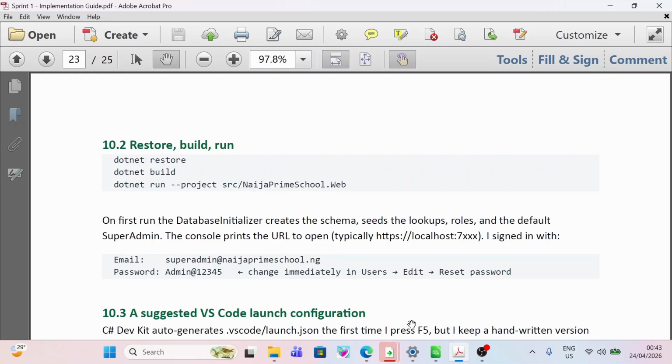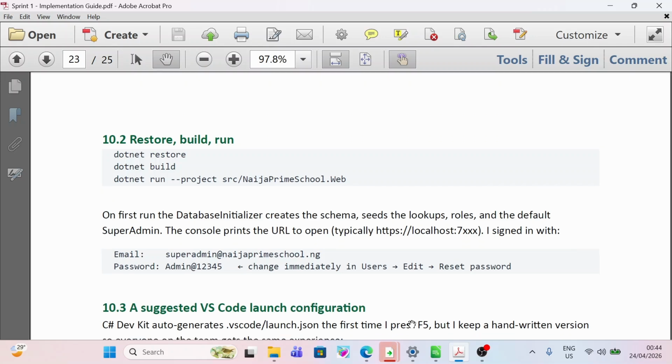10.2 Restore, build, run. dotnet restore, dotnet build, dotnet run --project src/NaijaPrimeSchool.Web. On first run the database initializer creates the schema and seeds the lookups, roles, and the default superadmin. The console prints the URL to open, typically https://localhost:7xxx. I signed in with email superadmin@naijaprime.school.ng, password Admin@12345. Change the password immediately in Users, Edit, Reset Password.